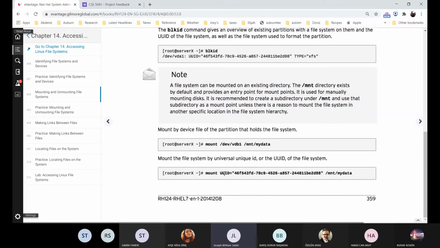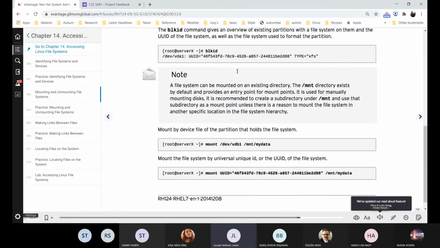We can also give it a unique ID. Okay. So here, this UUID. Right. So here it's similar. I think they did a typo here because this is supposed to be both the same. Yeah, I think they did a typo. It should be VDA1 here. So we're mounting this partition to this location. We're mounting this partition with this UUID to this location. Okay.